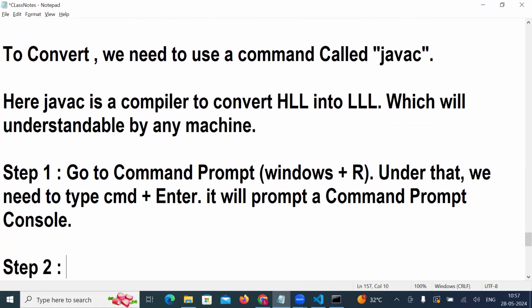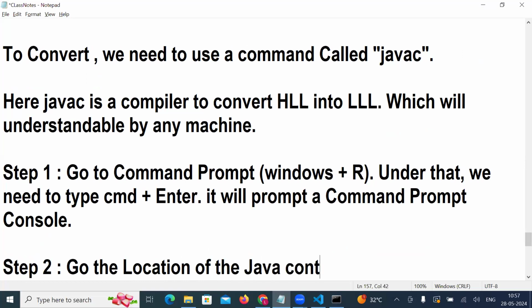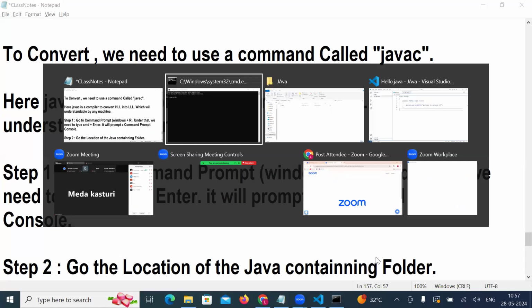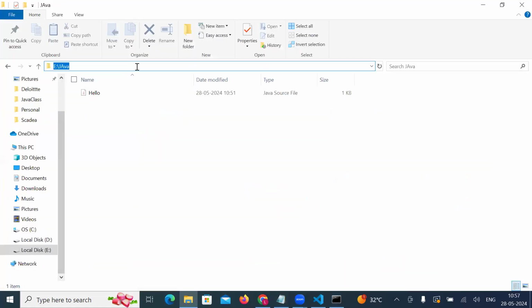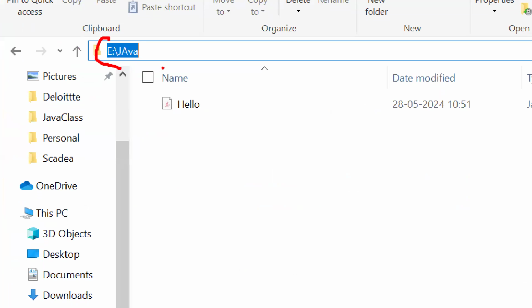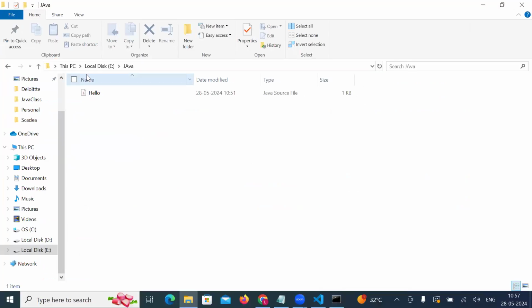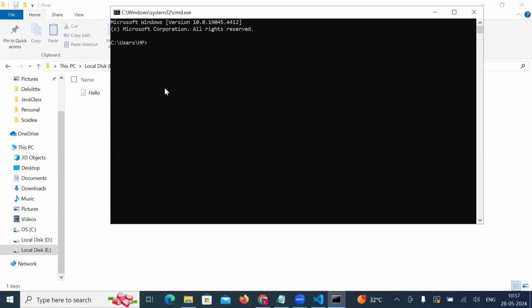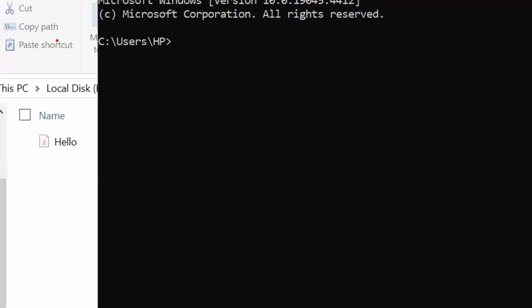Step 2. Go to the location of the Java file containing folder. Now tell me which folder my Java is contained. Under E folder, under E drive, I will have a Java folder. Now what I want to do, I have to go to this folder. So go back. You see which folder, which drive we are in? We are in C drive. We are in user HPP.